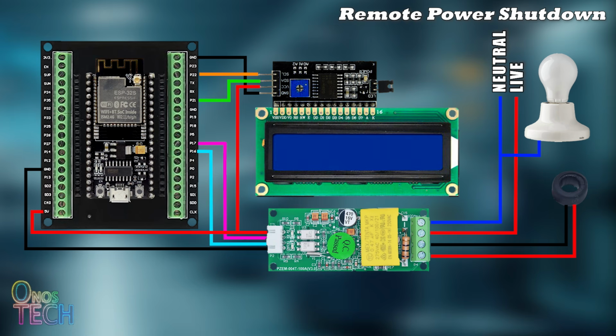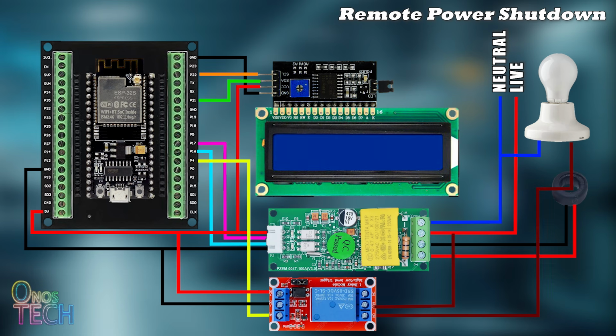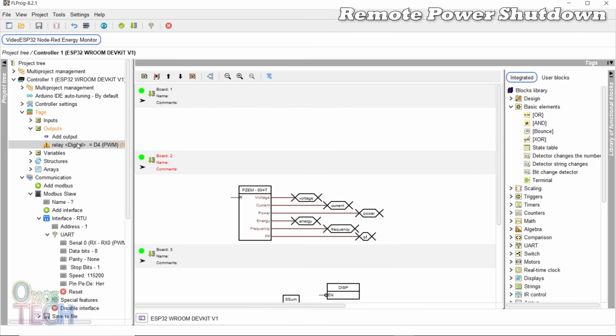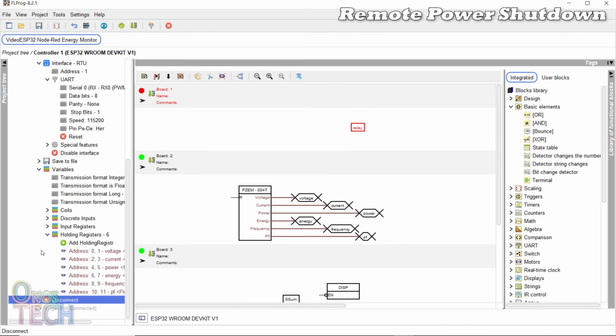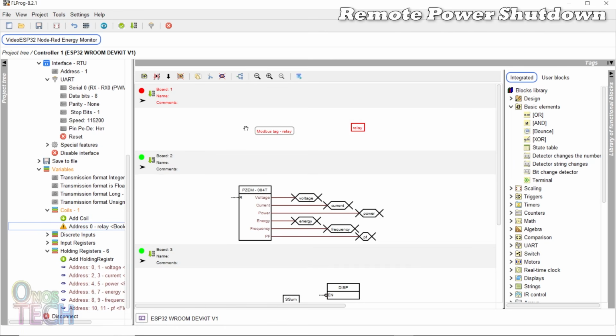We will first upgrade the circuit from the last episode to include a relay connected to pin D4 of the ESP32 PLC and to the VCC and GND. The relay NO and COM outputs are connected along the live supply to the load for remote shutdown. In FLProg, add a digital output tag for the relay. Assign it to pin D4 and drag it into a new board above. We will now create a Modbus coil with address 0 and connect it to the relay.